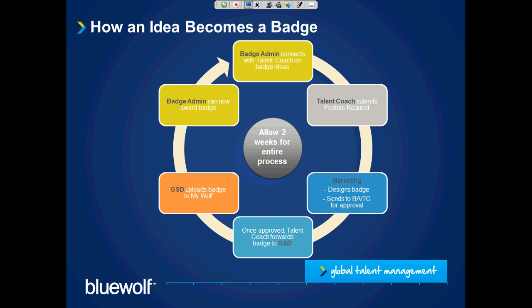Awesome. Thanks, marketing, for all your help. So I think once we get through that process of marketing doing their awesome work and designing, you approving the design, where your talent coach is going to, again, get it over to GSD. The GSD team is going to upload that badge to MyWolf for you, and then that's how it works. Your new badge is ready to be awarded. You're going to receive confirmation from your talent coach when it's ready to go.